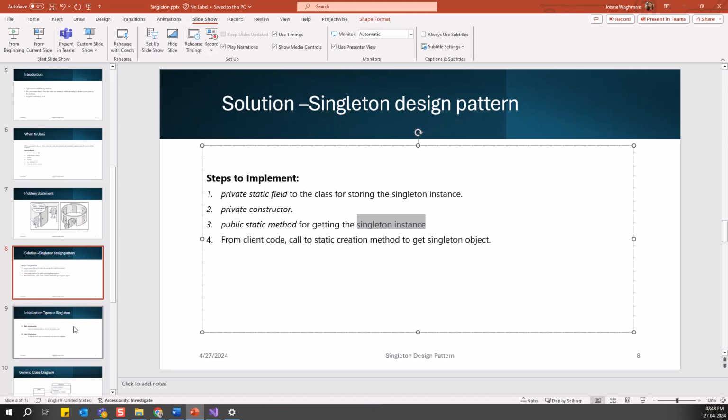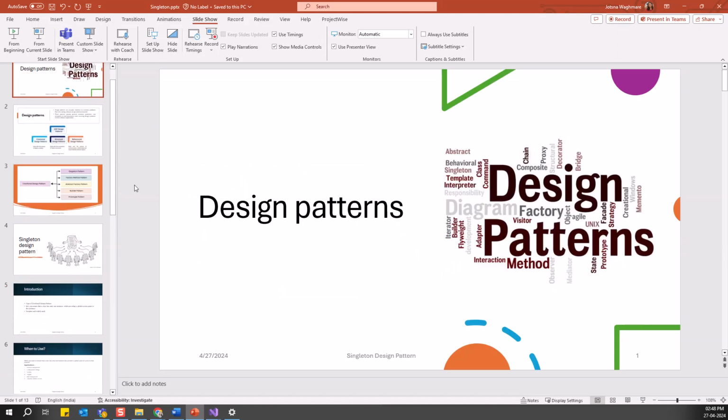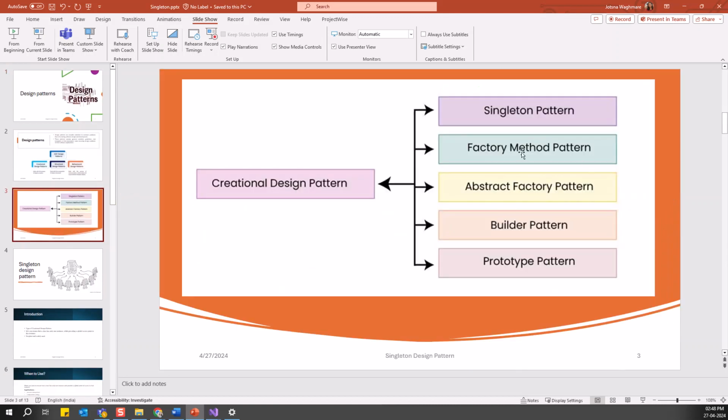I think we are done with singleton now. Most of the parts I have covered here. Next time we will see the factory method pattern, right, in our next video.